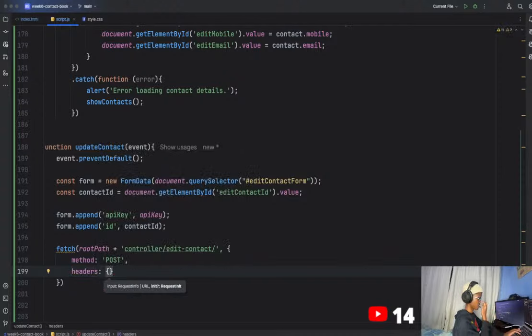Then we want to do some headers. You can do curly brackets. We'll first add an accept, which is of application/JSON. I wrote JSON for real. Comma, star dot star, so asterisk dot asterisk, and then you can just do comma.